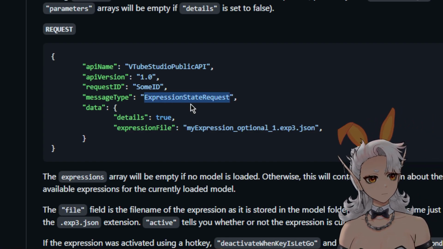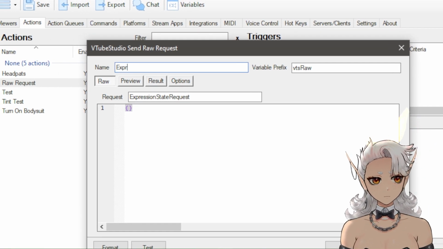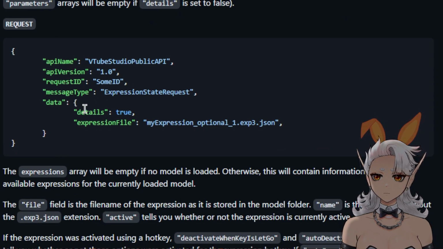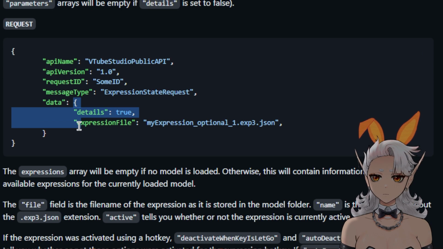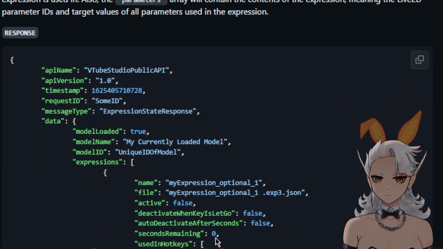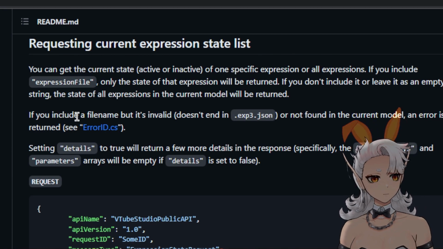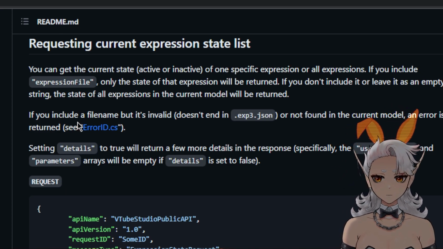So I'm going to copy that and I'm going to change this to expression check or something like that, I guess. And for this one, we do actually have some data in here. So I am going to copy this. You only need to copy what's in the curly braces, including the curly braces, and that will go here. So what we can do is include a file name and it will actually check for that specific expression and see what its state is.